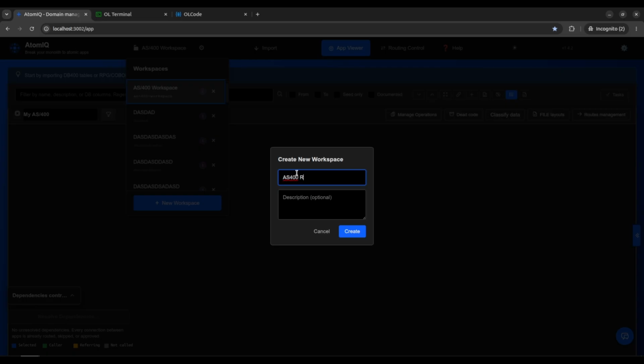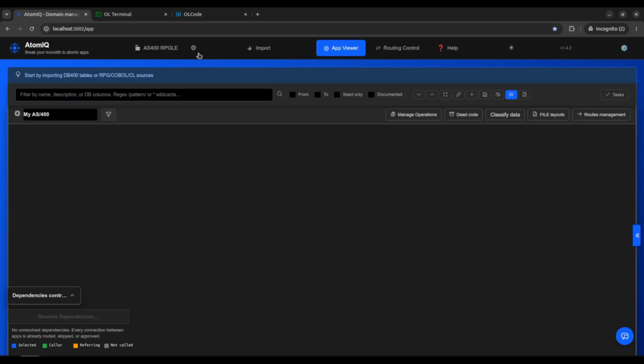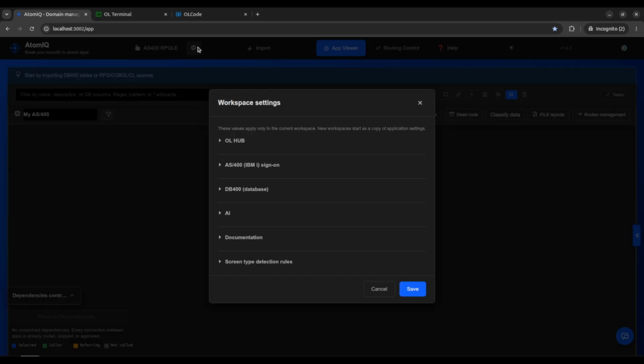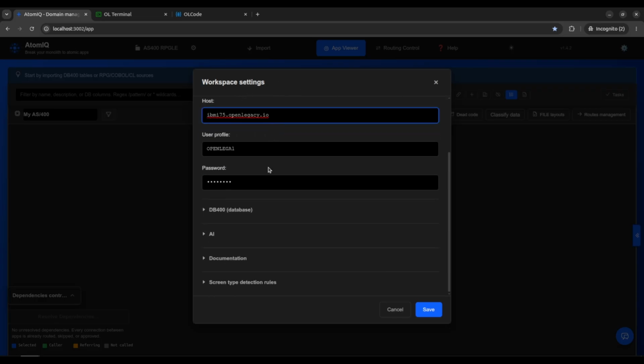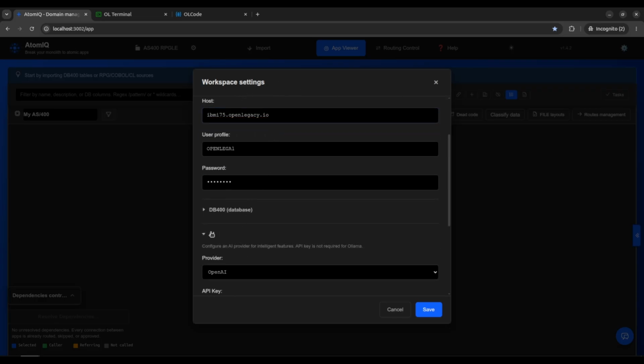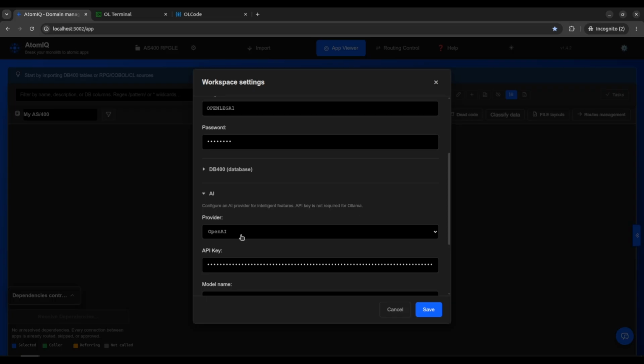Let's start by creating a new workspace. I'll name it AS400-RPG-LE. When a workspace is created, it automatically inherits the global ATOMIQ configuration, while still allowing workspace-specific customization when needed. The workspace also includes AI capabilities that help generate documentation and answer questions about the application we'll be analyzing.